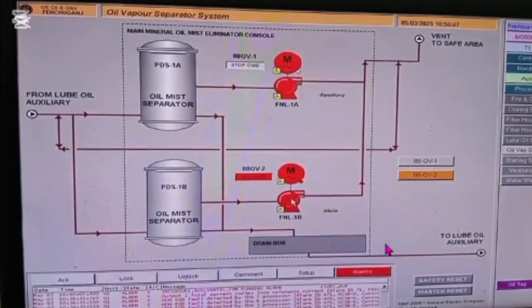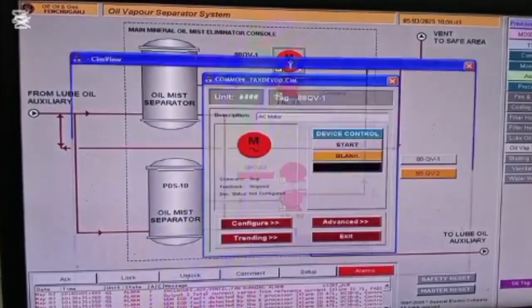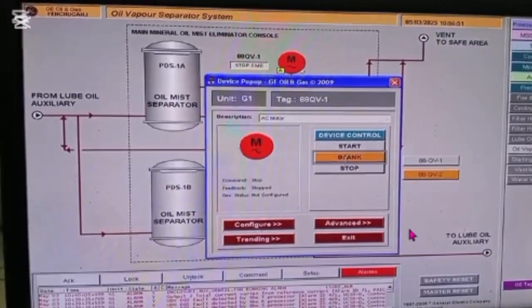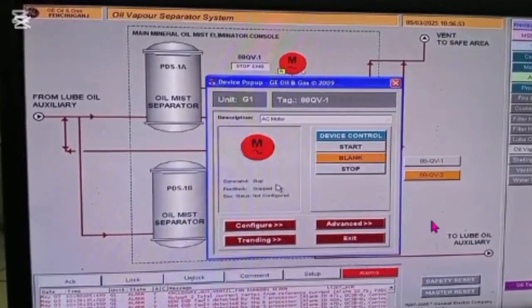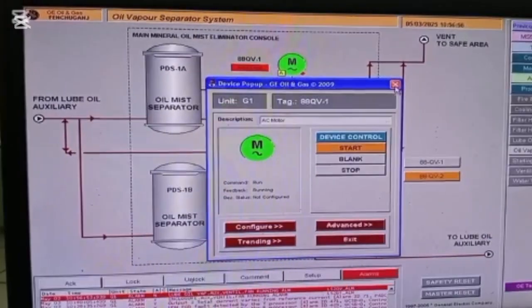From our DCS control panel for the gas turbine we started a blower, and we saw that it was okay. It is remembered that at the time of the fault the blower was not working. So in this way we resolved our problem. Thanks for watching this.